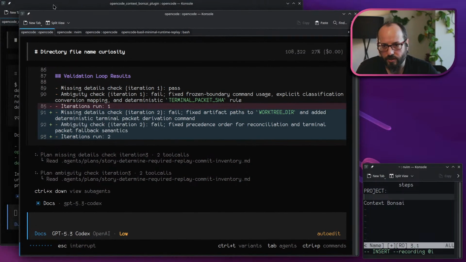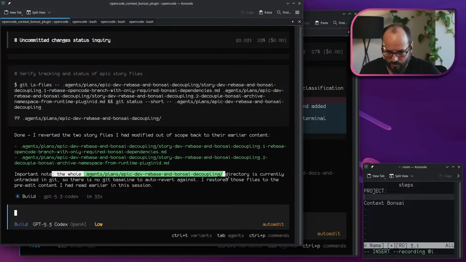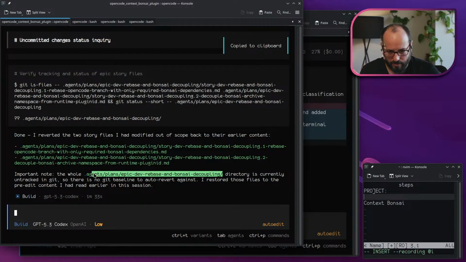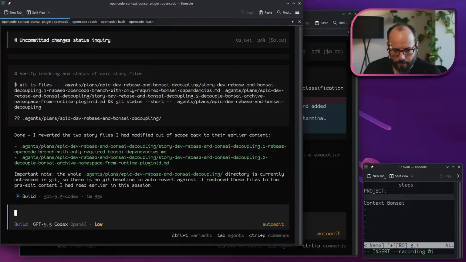Yeah, I'm not sure what's up over there, but over here, let's see. It thinks it fixed the stories, or it undid the changes that it wasn't supposed to do. And this whole epic is not tracked in Git. Okay, there's no baseline to auto-revert against. I restored those files to the pre-edit content I had read early in the session. That makes me a little bit nervous. But fine.